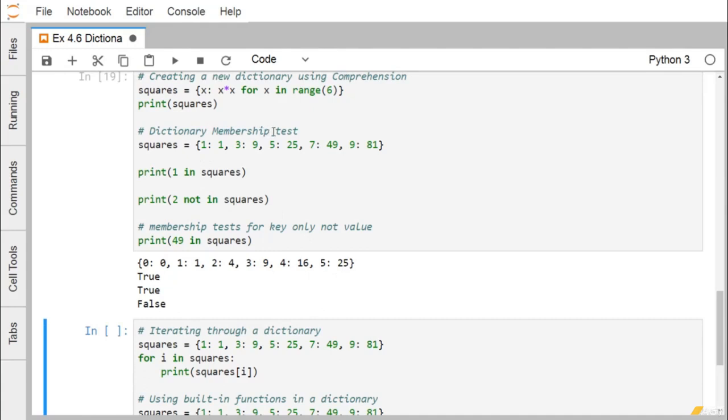Dictionary membership test. How to do the membership test here. In this case, we discussed only creating a dictionary using comprehension. Now here you'll be going for testing the membership. One dictionary has been defined, and the name of the dictionary is squares. Now, 1 in squares. This key 1 is present, so 1 in squares will give us True because we are testing the membership of 1 as a key in this dictionary. Then 2 not in squares. You see 2 is not there, so 2 not in squares will produce the outcome True here.